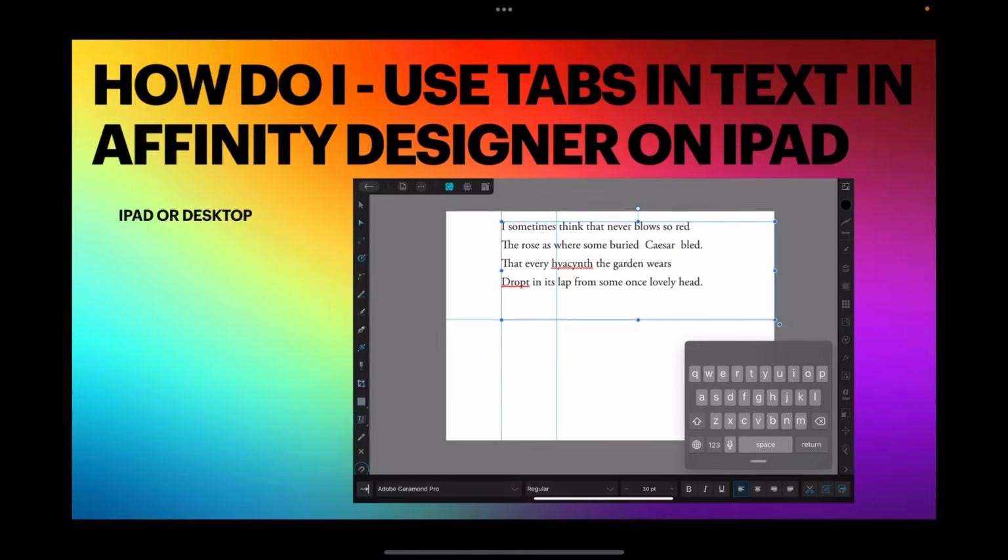Hi guys, in this video I'm going to continue with the How Do I series, and in this one using tabs in text in Affinity Designer on the iPad. Now tabs can be a bit of a mission sometimes, but really the simplicity of them makes them very useful when you have text. So let's have a look.